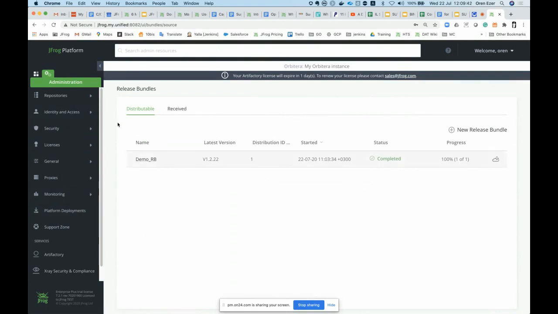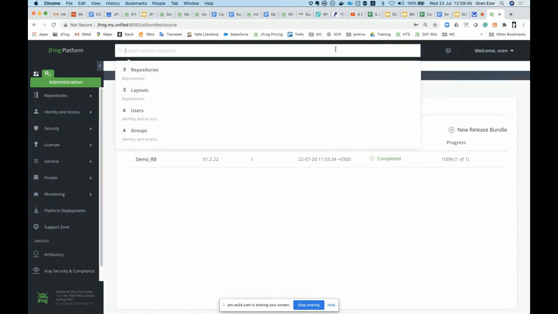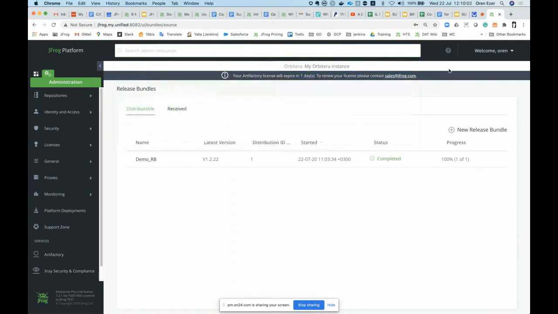The admin use cases are also here. And maybe the last thing that needs to be known at this point is the fact that you can search everything from this global search capability, starting with repositories or users or anything like that.